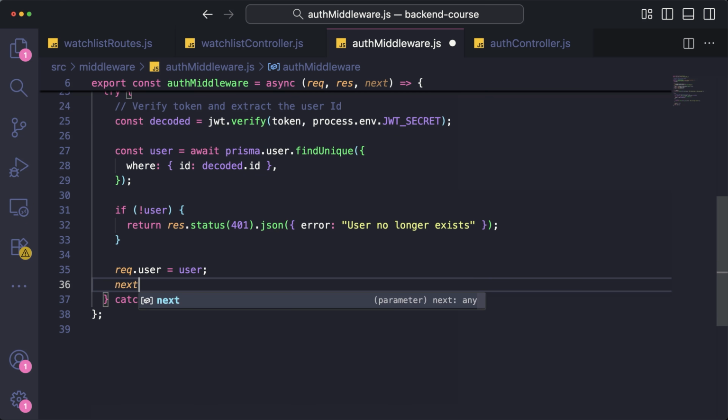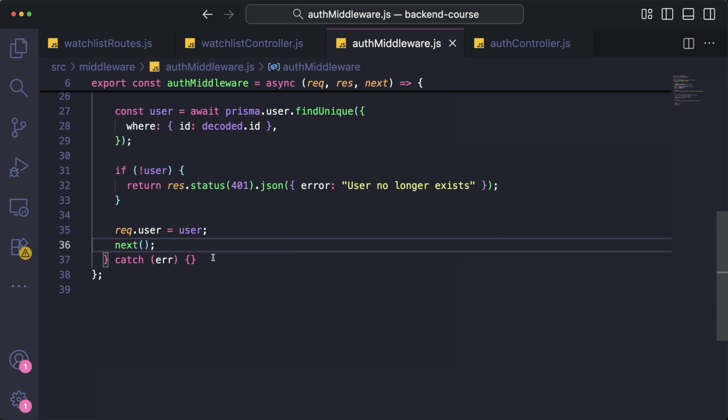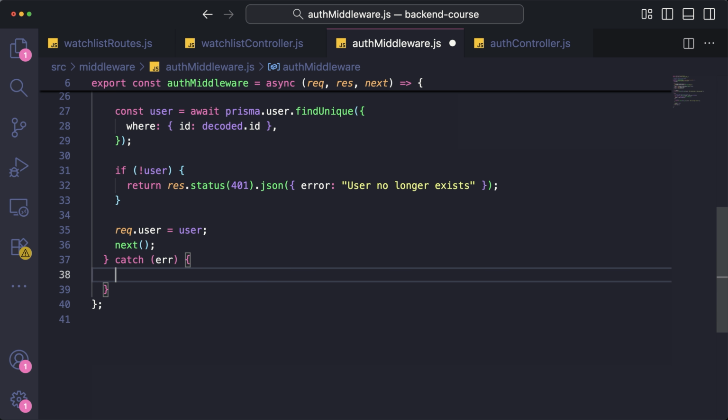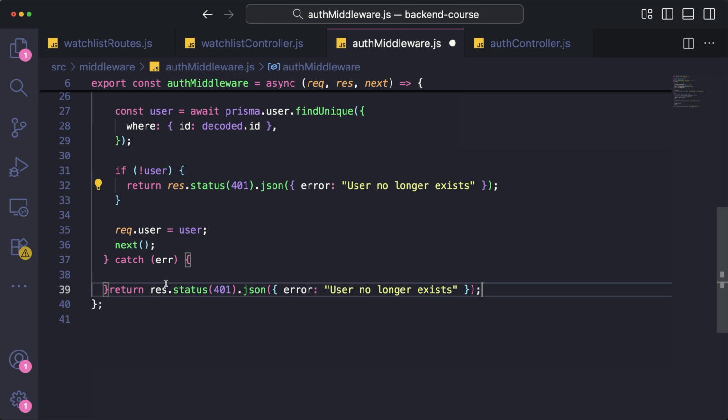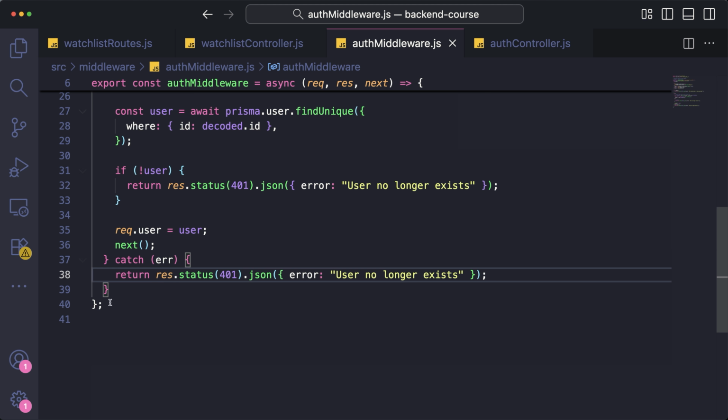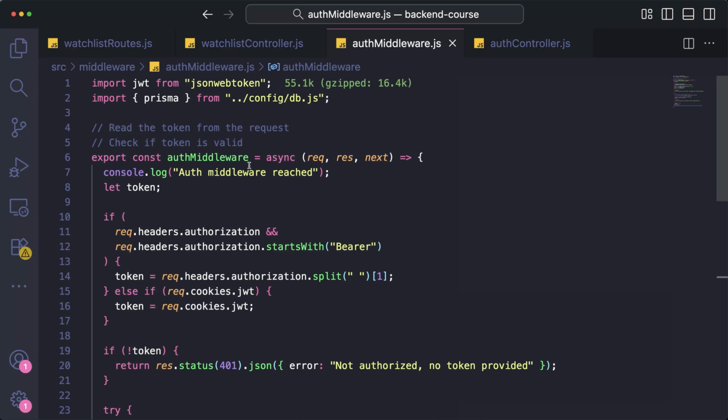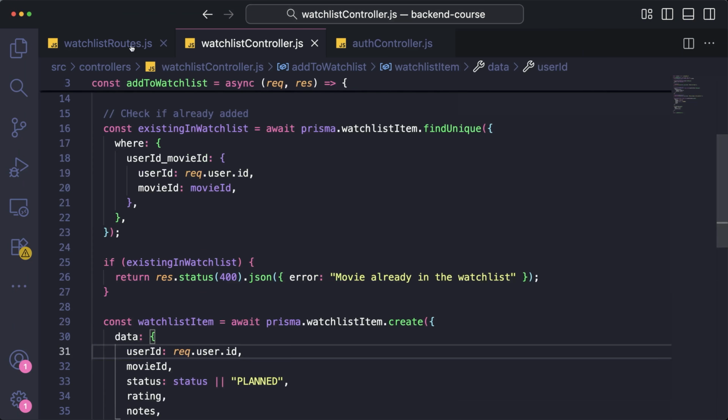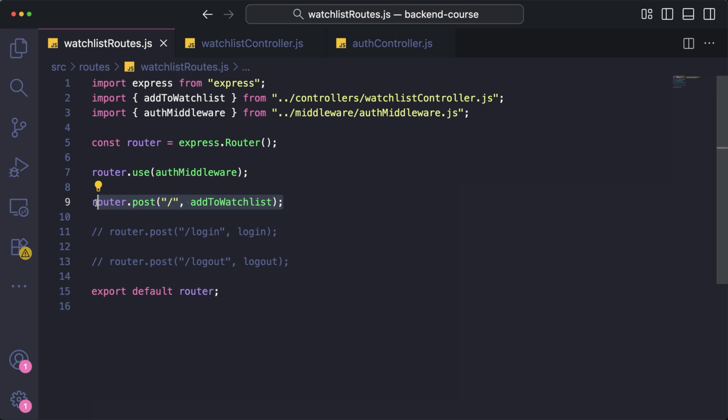So here's where we're going to call the next function. Now, in case there's any errors, we want to do the following. We want to return an error message. Now, we don't know what the error is, but the authentication failed. So I'm just going to say not authorized, token failed. You can be more specific if you want to. You can use this error object if you want to, but I'm just going to do this. Now, at the end, we can export this and apply it to our add to watchlist route.